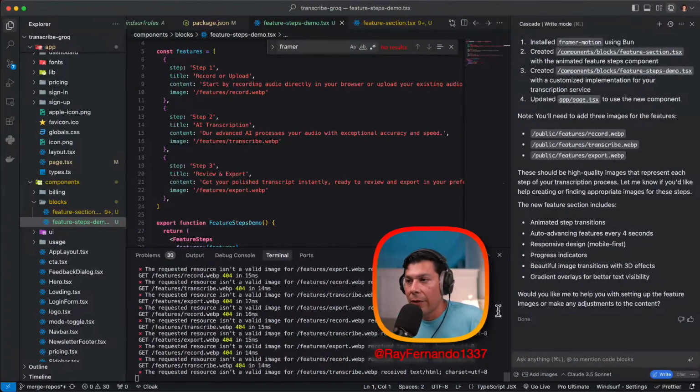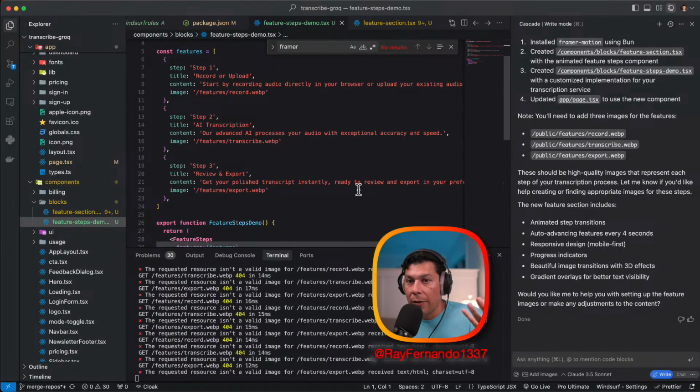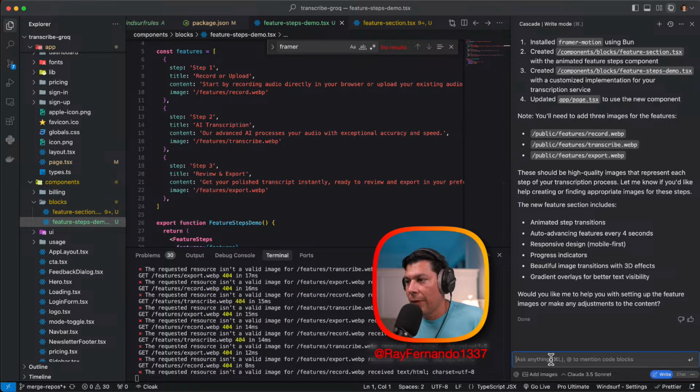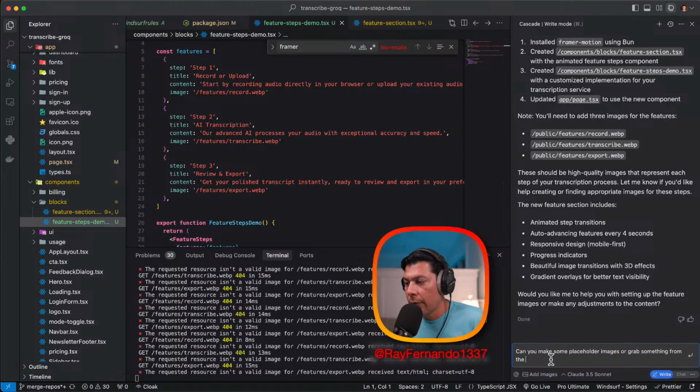Some of the stuff I'm doing right now is just having it go do some basic things, so we're just kind of coding with it. I'm going to see if it lets us do this: can you make some placeholder images or grab something from the @web as placeholders for the images.